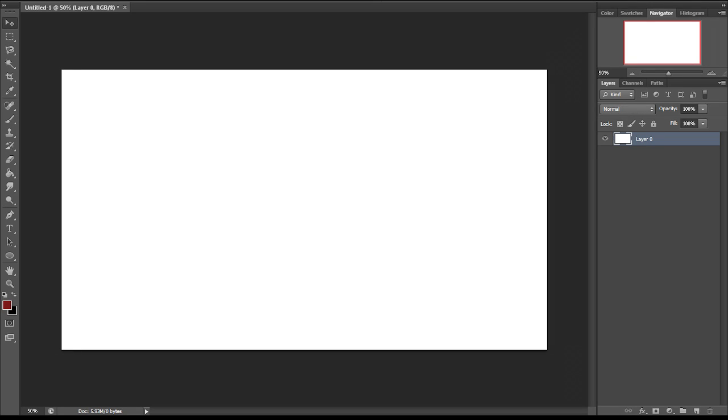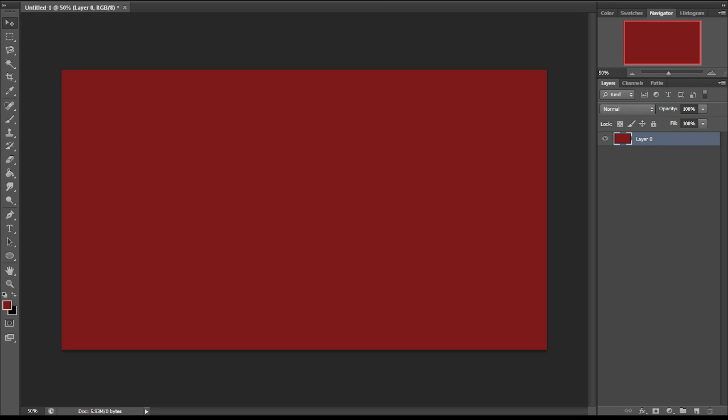So what we want to do is hit Alt and then Backspace. There we go. Alt Backspace to fill with our foreground color, and our two color panel brackets right here at the bottom left. And now it's time to get a little creative and start right into some text.